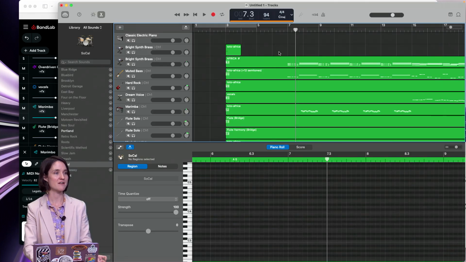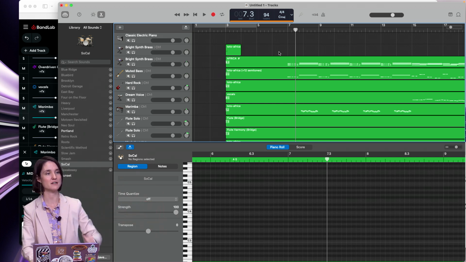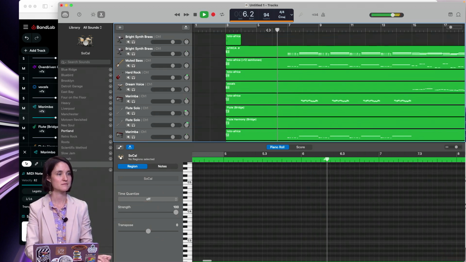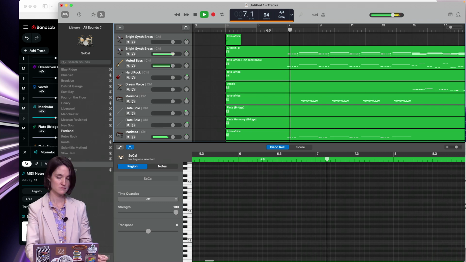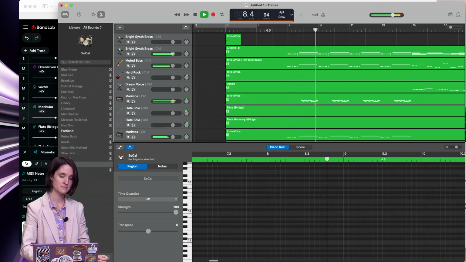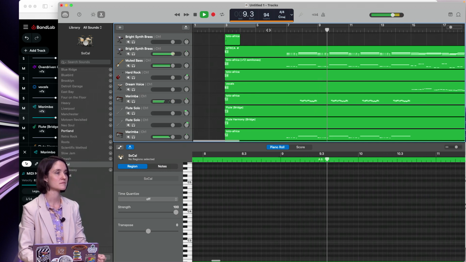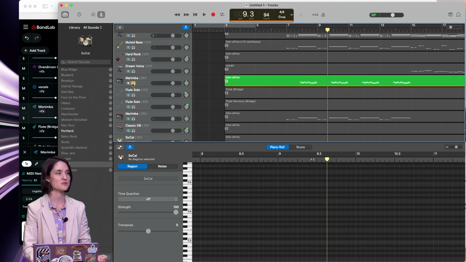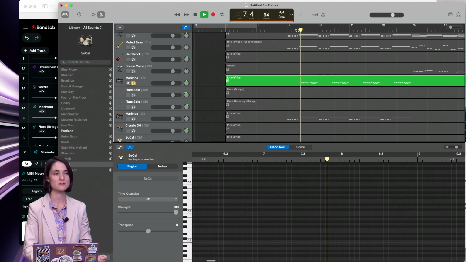So I have done the same thing. I've dragged the whole file in, and let's just listen to it real quick. Okay, so you get the idea. We can hear all of these instruments. I could solo, so just listen to one.